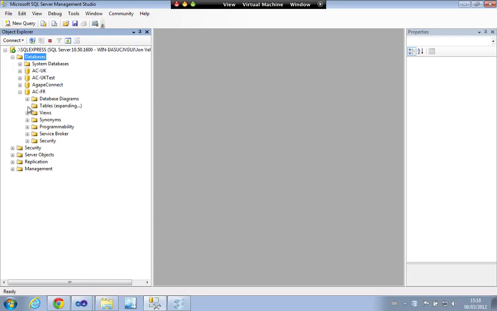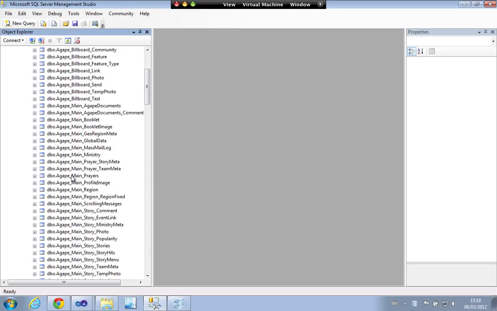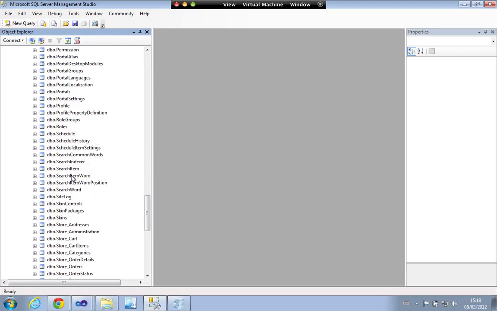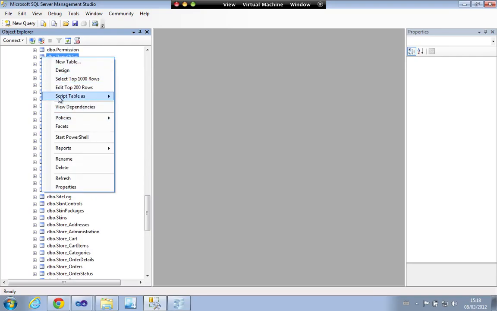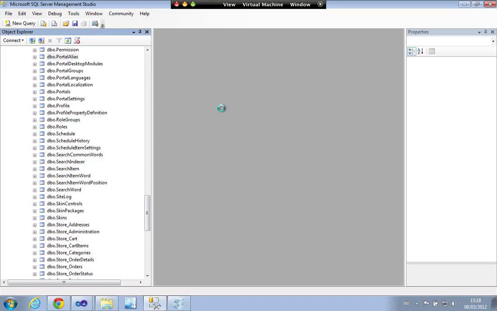So in the case of the French development environment, if we open up the database and look at the table PortalAliases, and we're going to look at the values in that table.